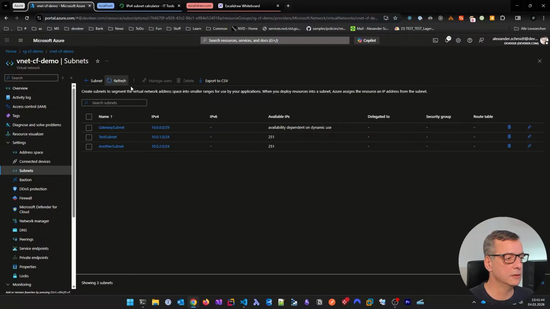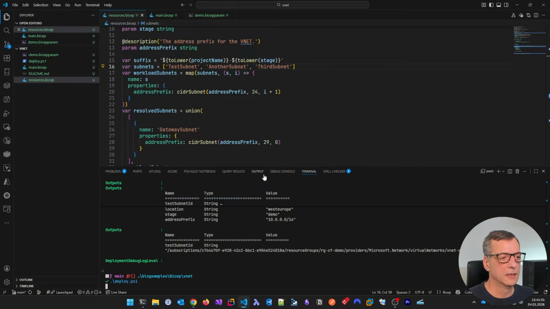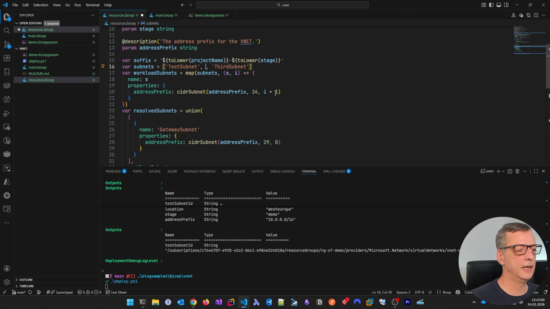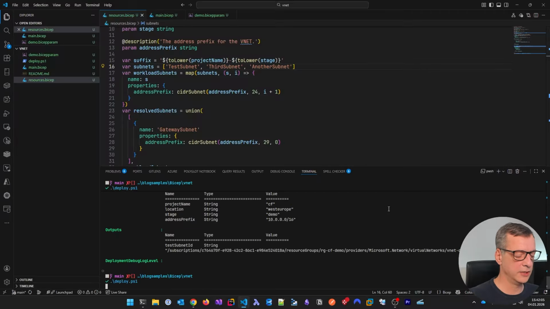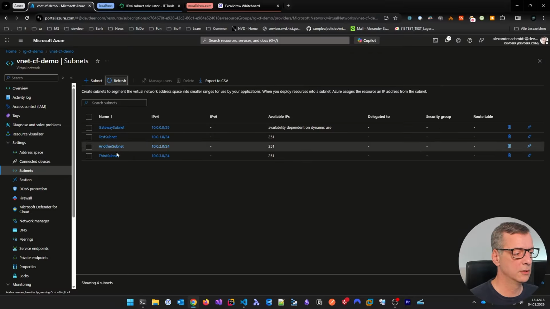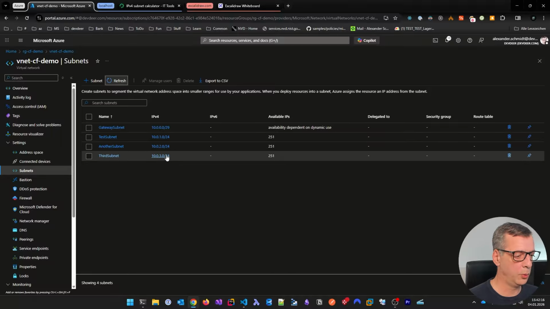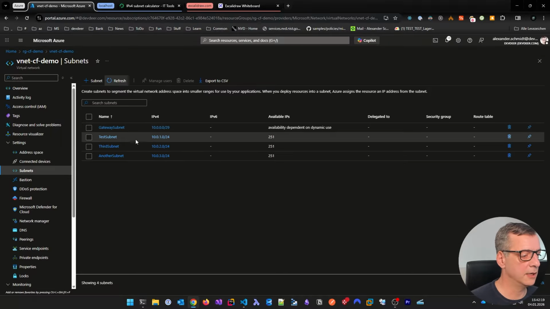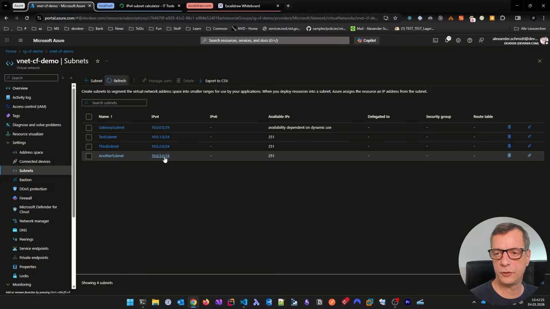So let's take a look. And now I have a third subnet, which got the 3/24. So nice. I'm not even sure what happens if I mix the order here. Is it able to do that? Is it switching the subnets? We will see in a second. Is third getting the 2? Is this going to be exchanged? Yeah, it does. Third now has a 2, another has a 3.